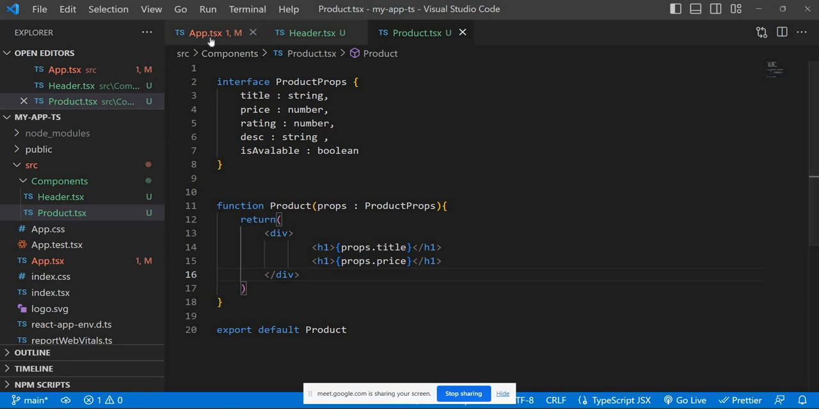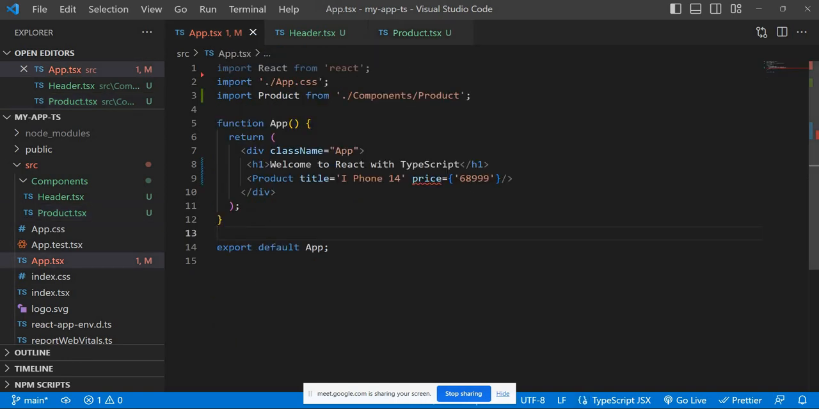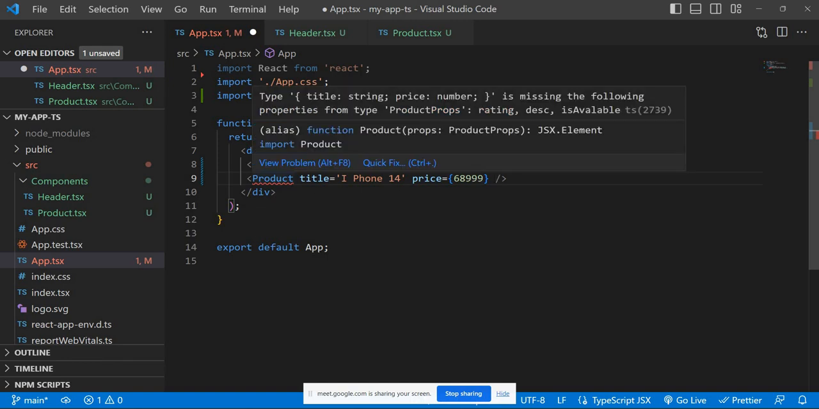Because TypeScript is going to save us. It will strictly restrict passing any other data type. Unless you pass the proper data type, it is going to throw an error. So fine, we are happy. The next thing is, what's the next? If you forgot what the property is, no problem. Just mouse over it. Okay, still rating, description, isAvailable.